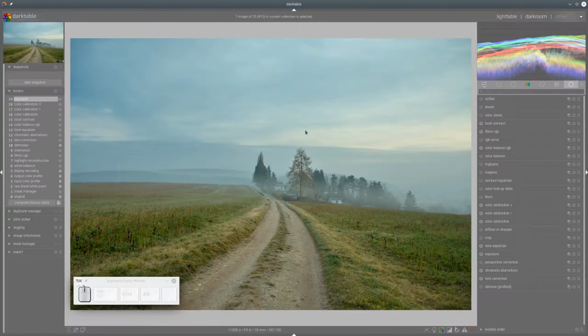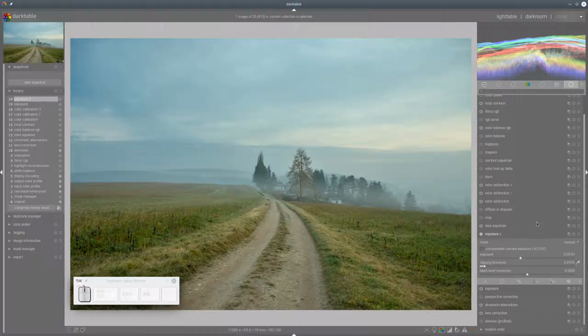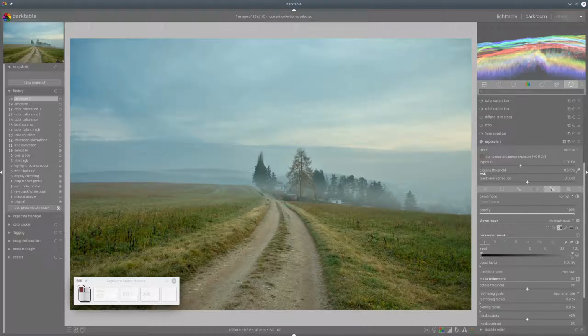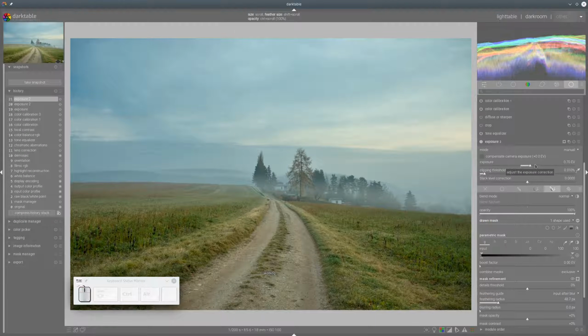Now we will try to improve the depth of the photo by adding some illumination on this part here. And we will use another exposure module instance with a drawn mask. Something like that. Feathering radius. And add some exposure, so that we have that part nicely illuminated.